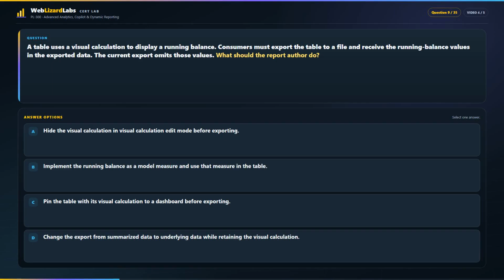Answer choices. A. Hide the visual calculation in Visual Calculation Edit mode before exporting. B. Implement the running balance as a model measure and use that measure in the table. C. Pin the table with its visual calculation to a dashboard before exporting. D. Change the export from summarized data to underlying data while retaining the visual calculation.